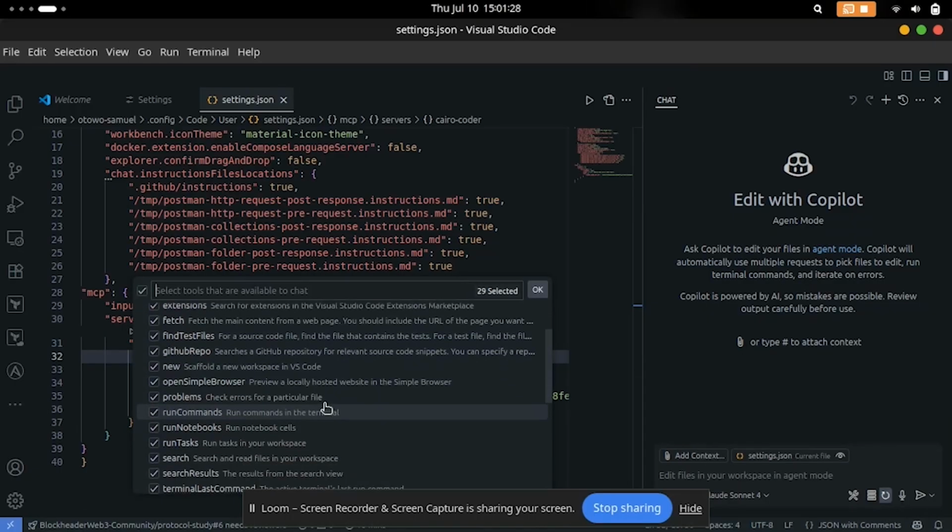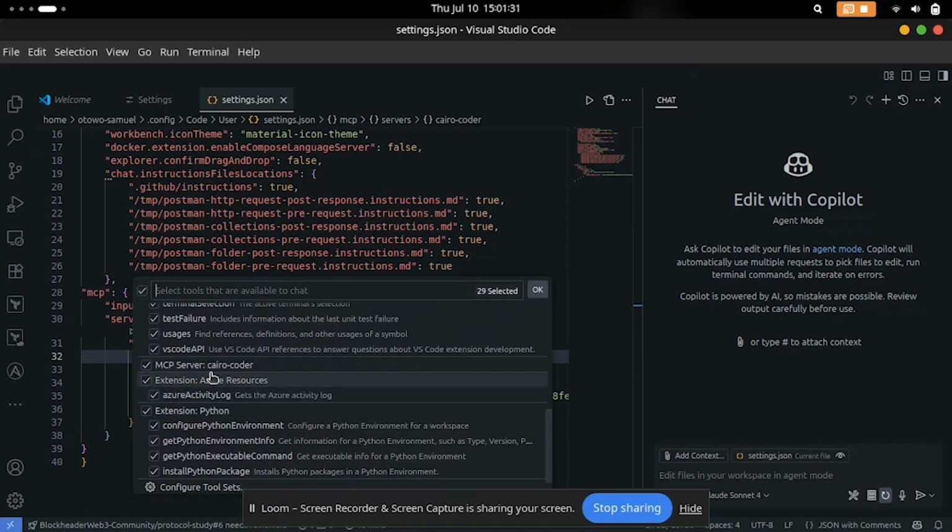When we click on it and scroll, you should see this MCP server for the Coder enabled.